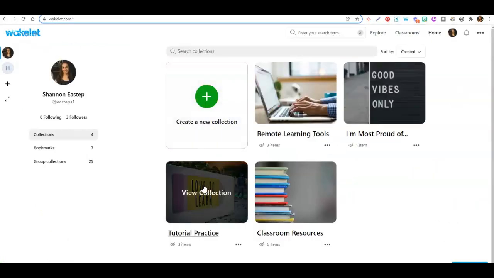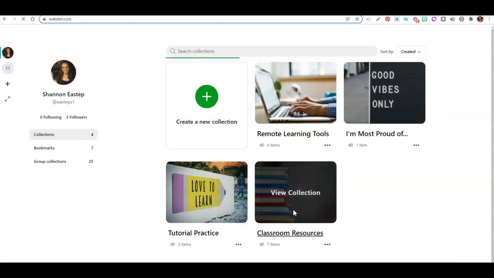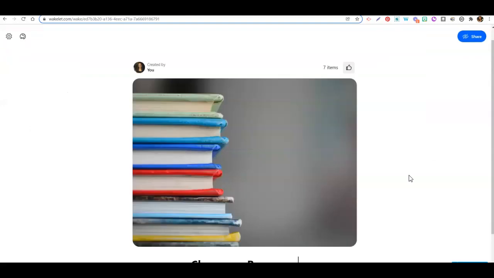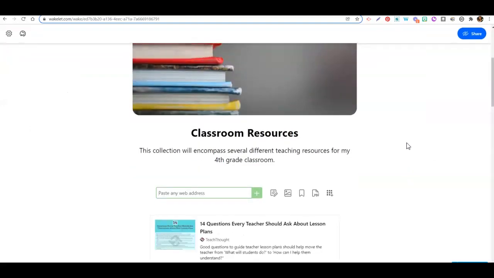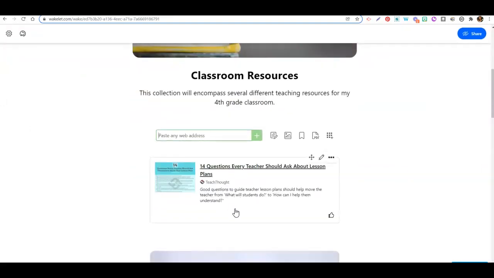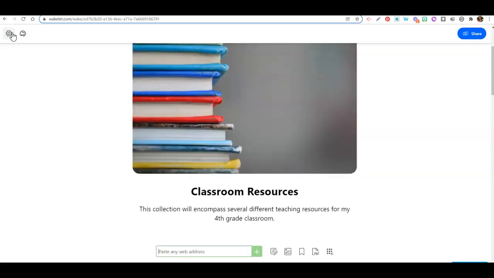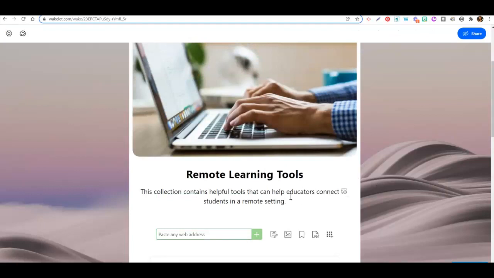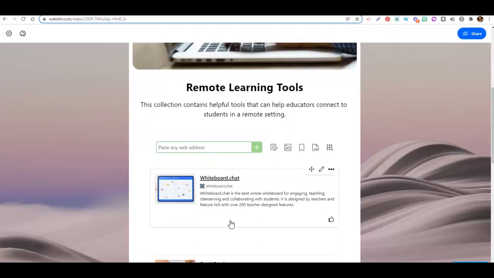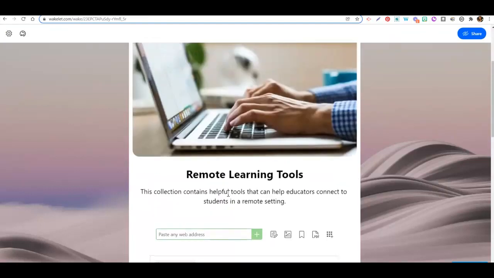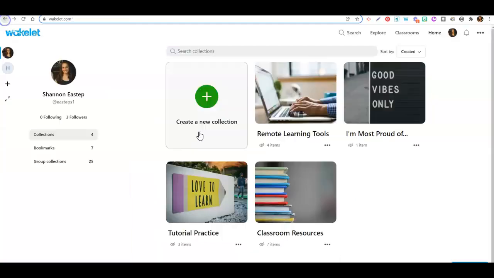So the first one we're going to take a look at is the Classroom Resources. Inside of here, did we get our bookmark? We did. There's our 14 questions every teacher should ask. If we go back to our remote learning tools, did we get our whiteboard.chat? And we did. There it is right there. So those are two other ways that you can add in components to your Wakelet collections.